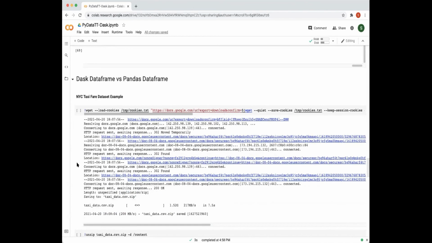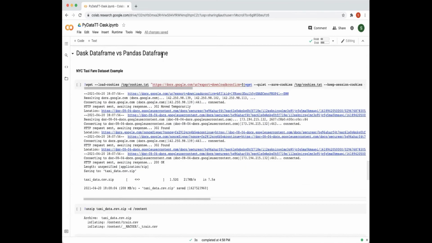Okay, so that's it there. Now a bit onto the Dask data frame versus the Pandas data frame. I came across this, it's very common, the New York City taxi fare data set, and essentially it was around 5 gigabytes.